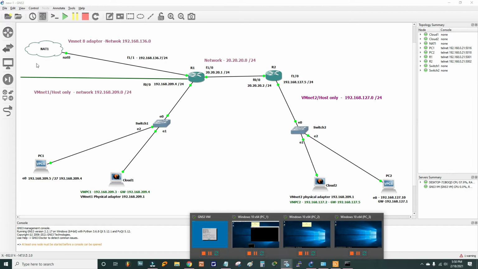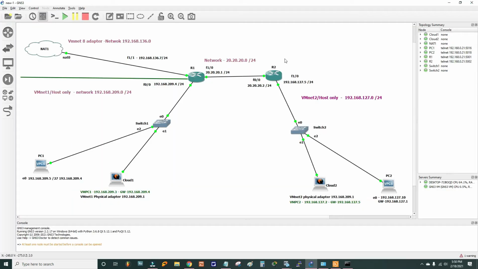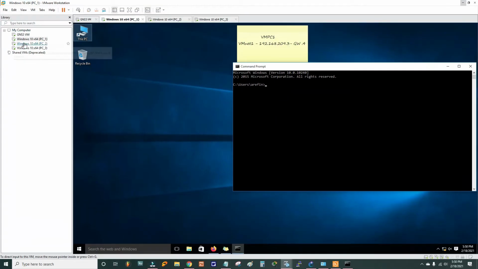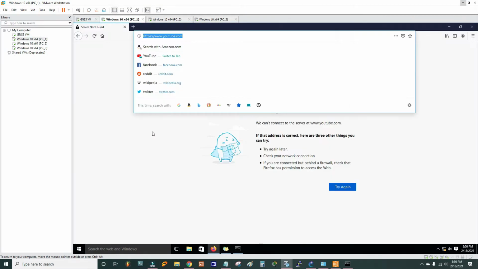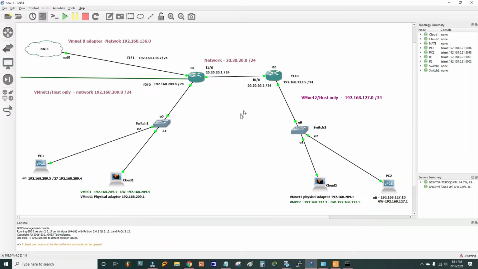Also, all these VMware machines can ping any of these devices. Also, GNS3 machines can go to the internet. If I click YouTube, it says we're having trouble finding that site. That means it doesn't have an internet connection here. This is our LAN. We have to make sure all these appliances can go to the internet as well.